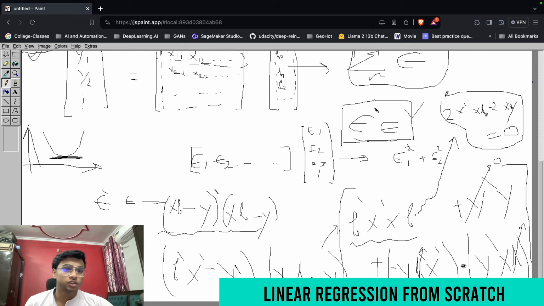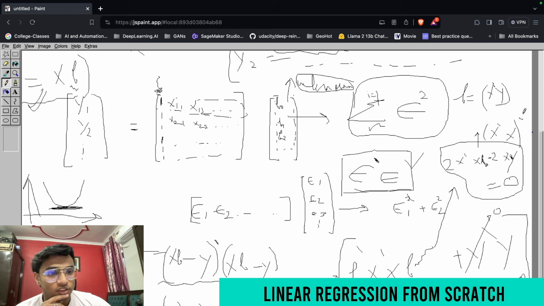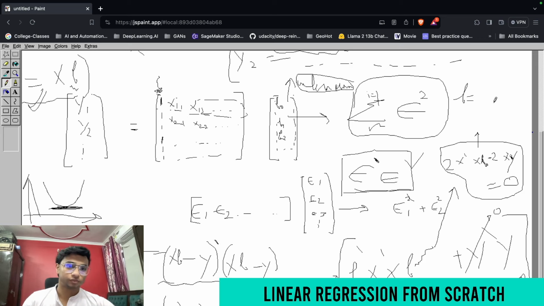So this equation would solve and give us that b should be equal to x dash y into the inverse of x dash x, right? And we should actually do it the other way around. So x dash x inverse into x dash y. So this is our b.